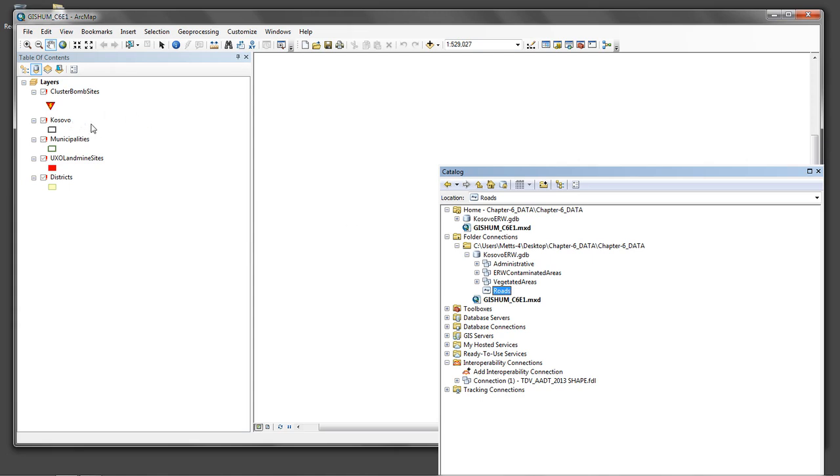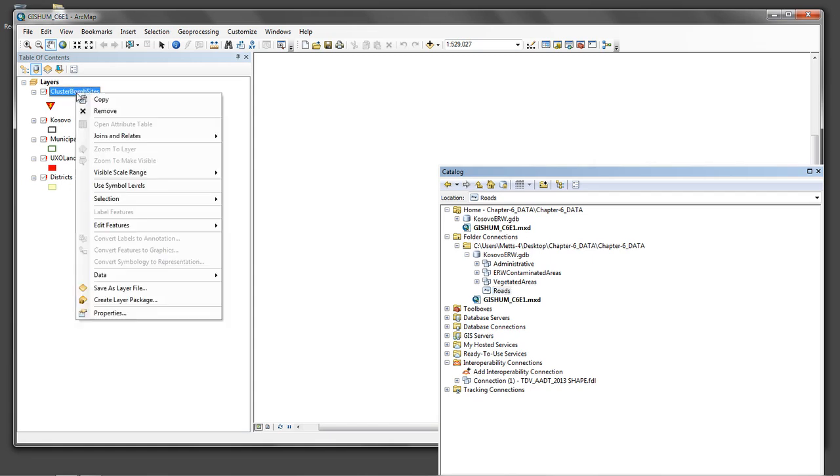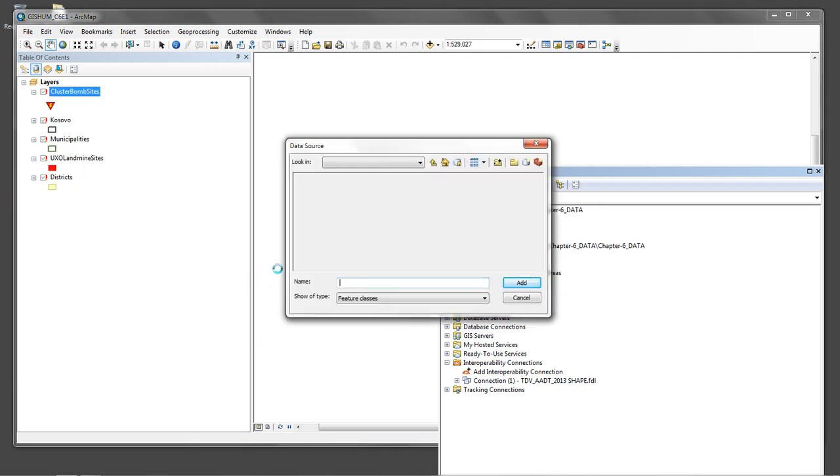Let's go ahead and just use this MXD though, and we're going to connect to the data. So I'm just going to do a right click on cluster bomb sites. I'm going to go to Data, Repair the Data Source, and I'm going to point to my folder connections and then my geodatabase. And then cluster bomb sites is going to be under the ERW contaminated areas. So I'll click on cluster bomb sites and say add.